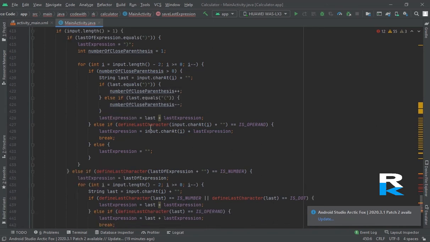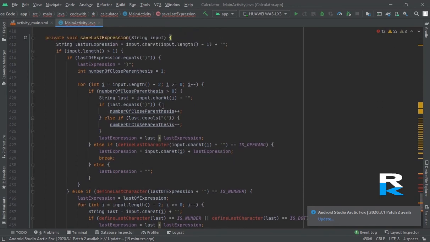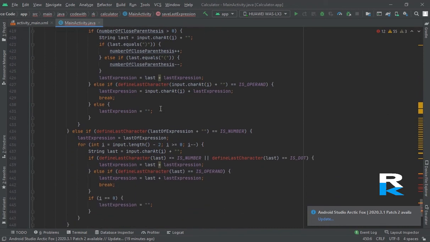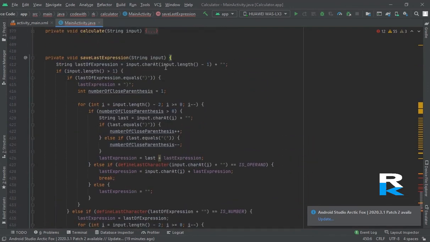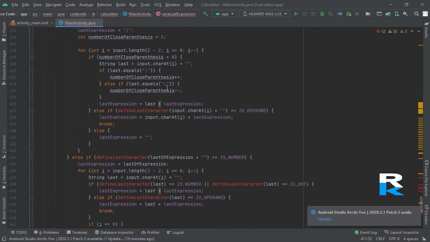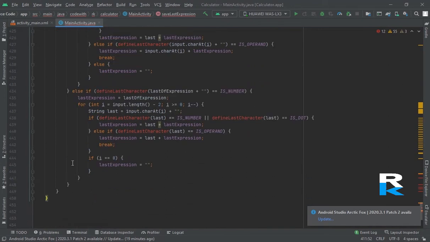So define last character and just copy this. Fine. I don't want to waste time on explaining this till the last. Look, this is the whole method from this to this. This is the whole method.